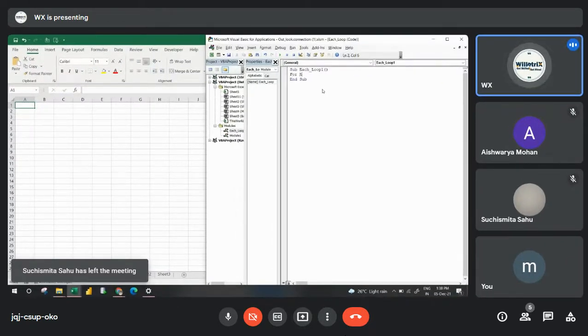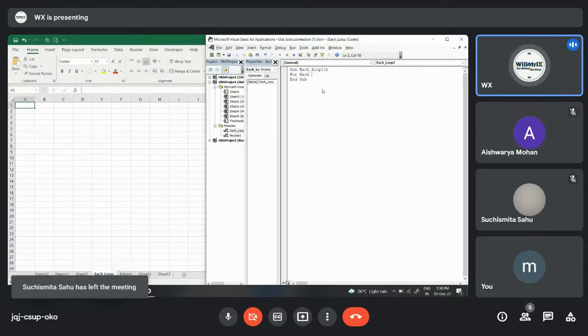The for each loop will start with For Each, then you can take any reference here, for example r in range. R is one part in that range, correct? R is one part in that range. The range address I will give as A1 to F10.